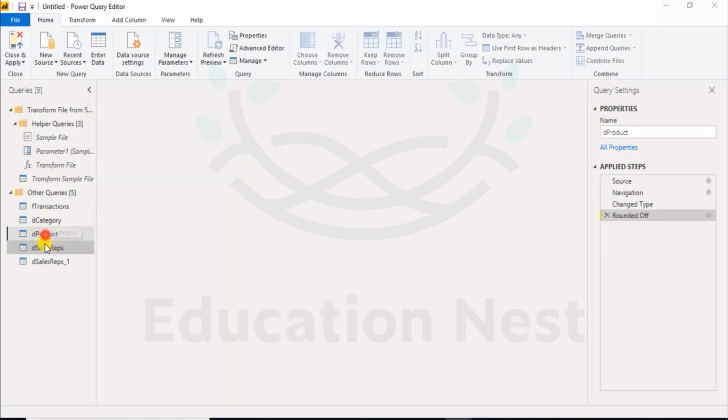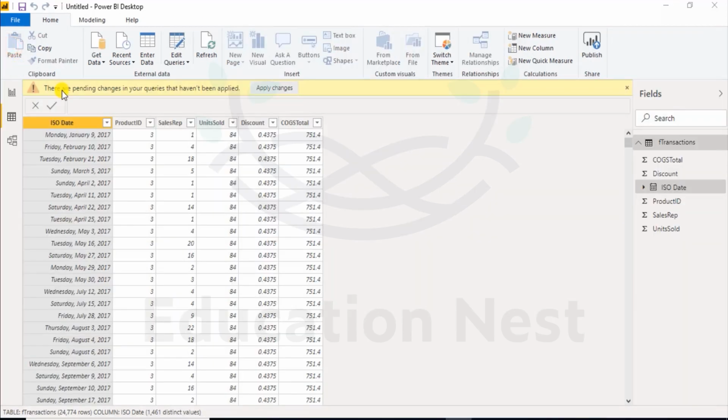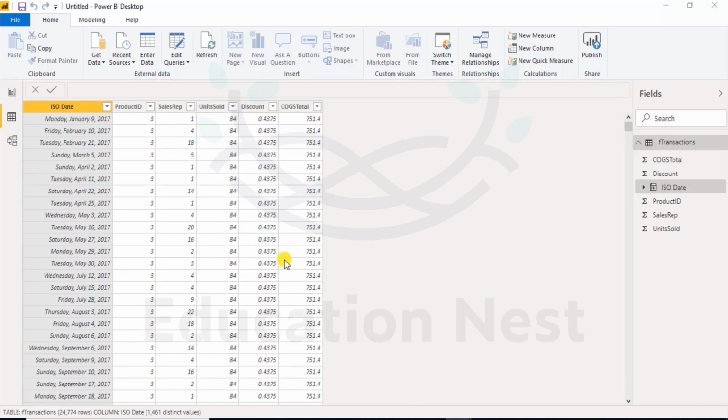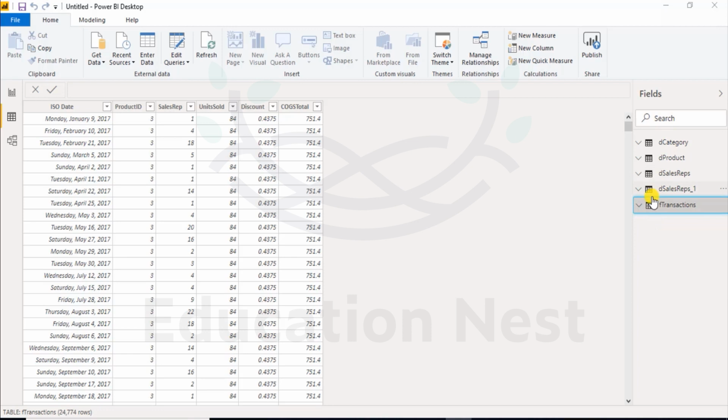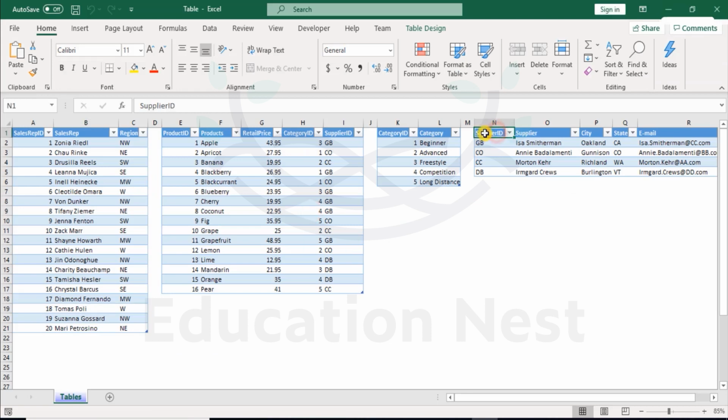Now we have a product table. Okay, now let's close it and wait for a minute. It will load all the queries and it will reflect all the tables here. Now we have one table left, a supplier table. Now we want this data in a file.